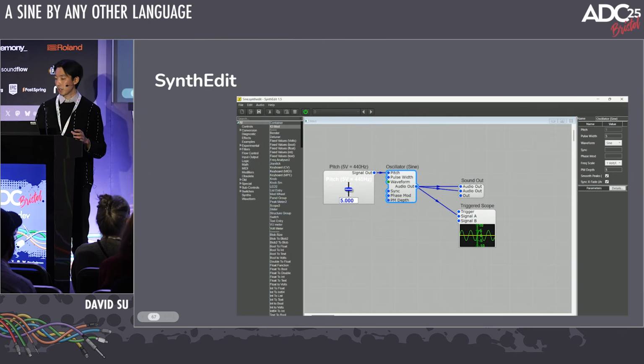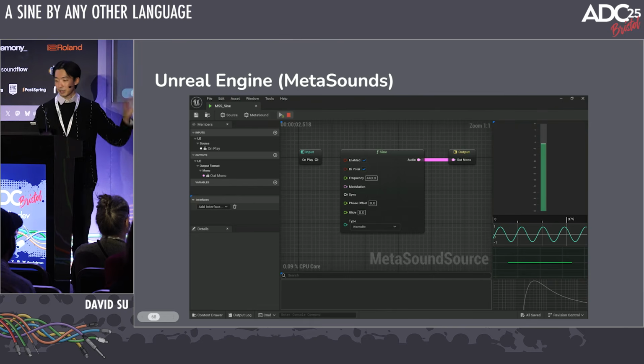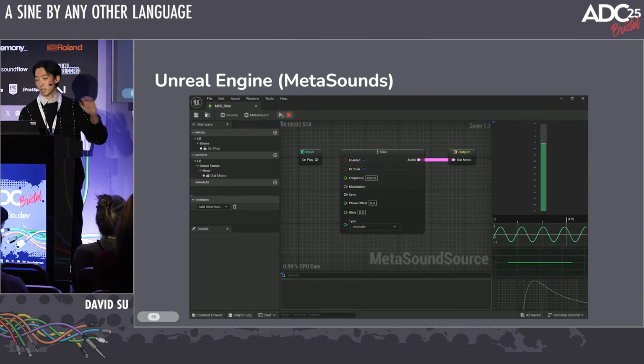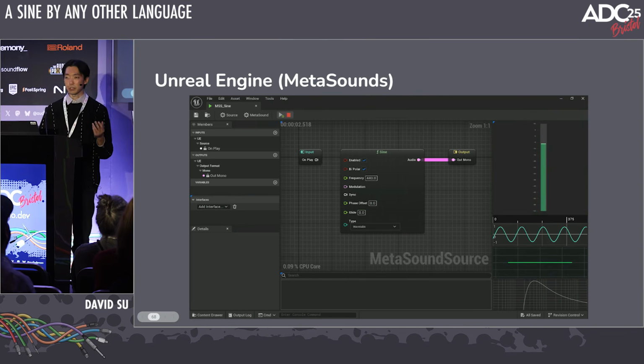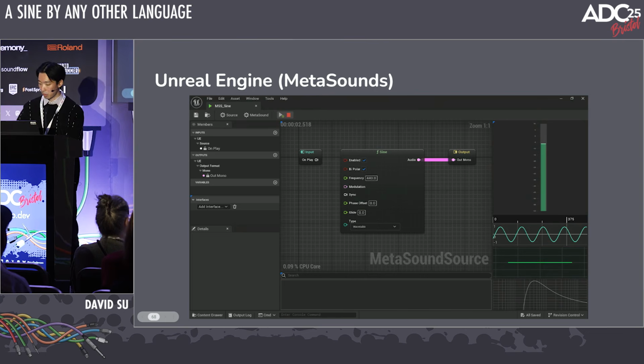SynthEdit is a modular audio environment tailored for plugins. Looks like the Reaktor example, and yeah, parameters, oscillator, output. I like this 5-volt analog analogy. It's pretty cool. So just as a bonus, as a game developer, I wanted to include some game audio stuff. This is Unreal Engine, specifically MetaSounds, which shipped with Unreal Engine 5. Allows you to do a lot of cool procedural audio things. Again, parameters for this sine oscillator connecting it to an output.